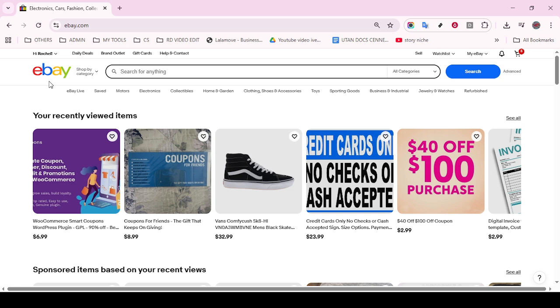Here, you'll need to enter your username or email address and your password. If you've forgotten your login details, eBay provides helpful options to recover your account, such as the Forgot Password link. So take advantage of these if necessary.